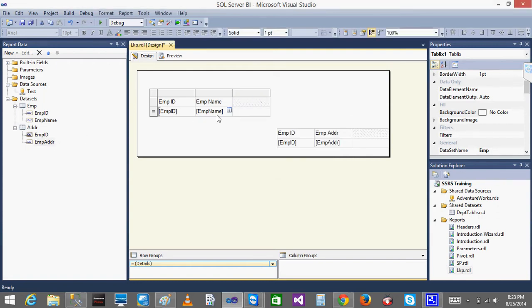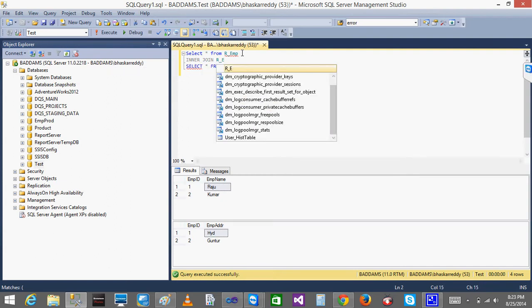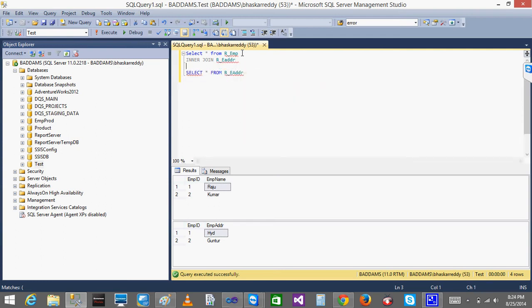But my scenario is that I want to add the EMP ID, EMP name, EMP address. Normally you can do one thing: while getting the data from the table, you can do an inner join, you can write R_E address. This is a normal thing you can do. By default you can do it this way, but assume there are two data sets which are different. You can do the join from the source and get the data from the source itself, but assume that the data sets are from different sources and you can't do the join directly. So is there any other way to do that? No. In SQL Server Reporting Services, you can't do the join.